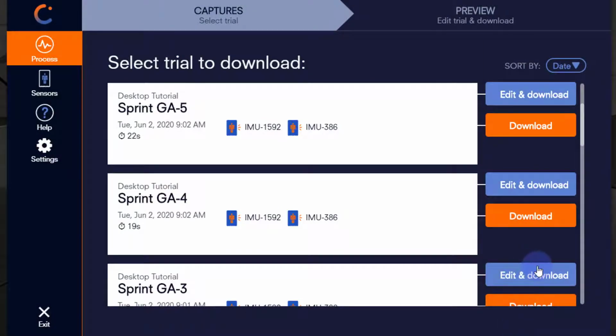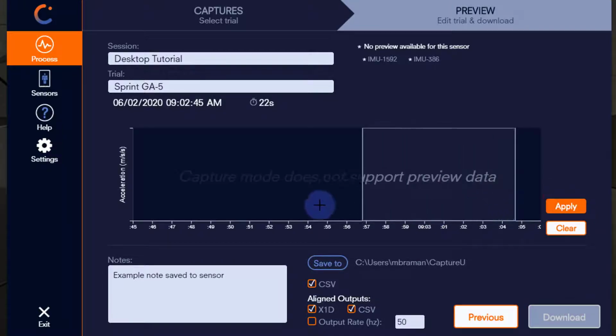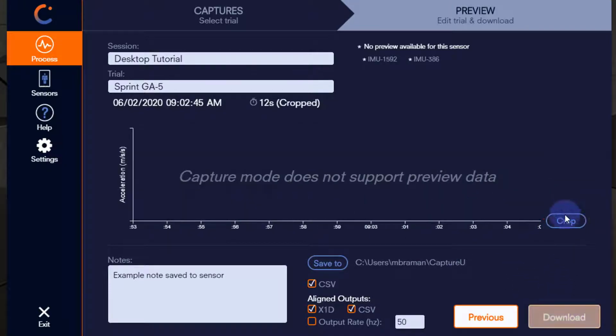Global angles captured to the sensor can now be downloaded with Capture.U Desktop. If global angles were collected as part of the trial, they will be exported by simply clicking the download button, or, if editing is needed, the edit and download button. A preview of global angles will not be available before download, but the trial can still be cropped if the user knows the time frame they would like to crop to. There is also the option to export the raw data into a CSV or align data in the CSV or X1D format to bring into Nexus.